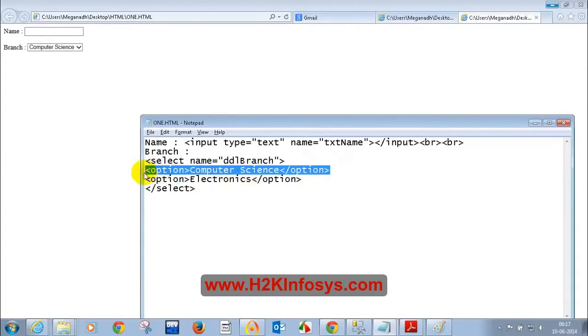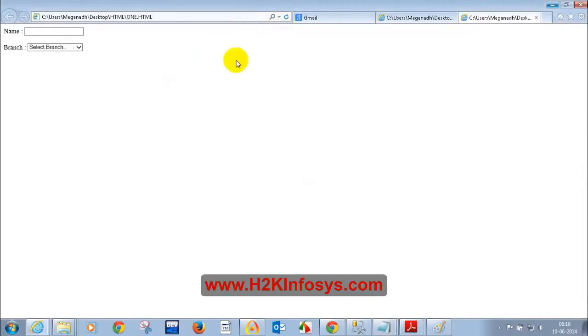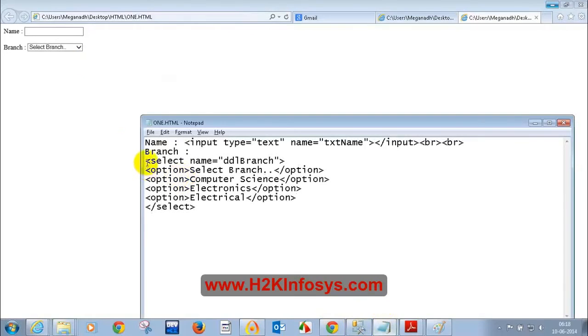So let me put here an option and type here select branch. And here I'm going to put another option, electrical. Okay, I'm done. Now if I save it and refresh it, you can see that I have proper name and I have select branch, so I can select whatever branch I want. So this is how you normally give an HTML drop-down list.